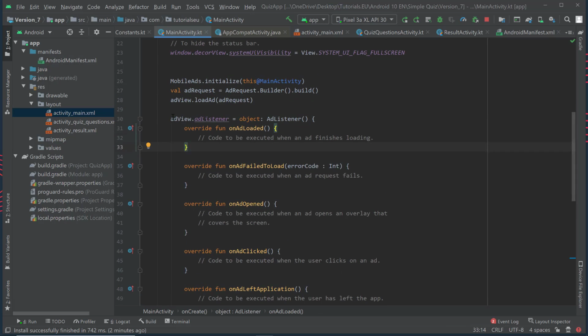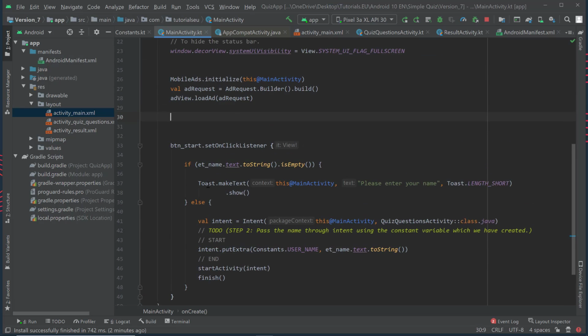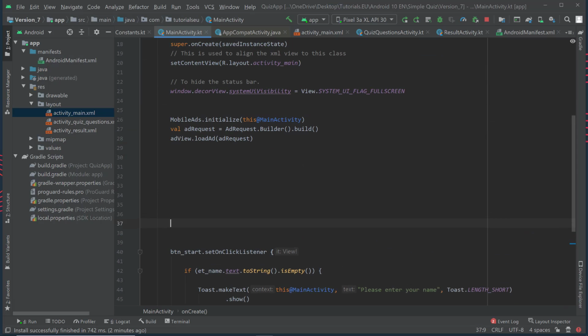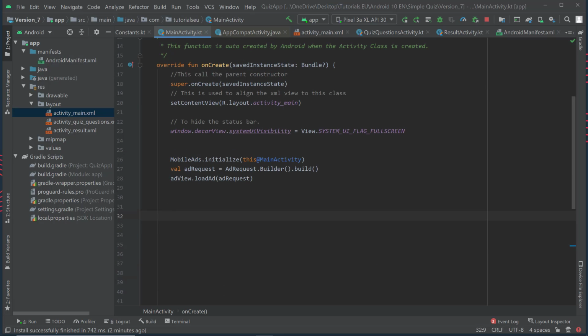All right, now at this point, let's look at interstitial ads. And I'm going to get rid of this code here to clean things up a little bit. So now let's use interstitial ads instead of banner ads. So I'm just going to use interstitial ads here. As you can see, we need to have this interstitial variable.